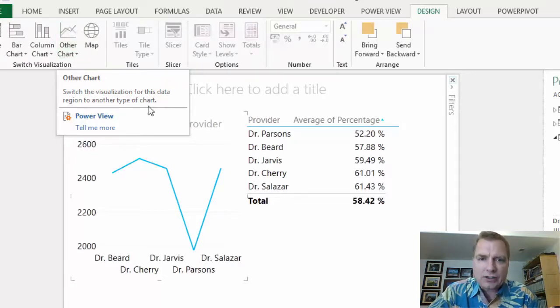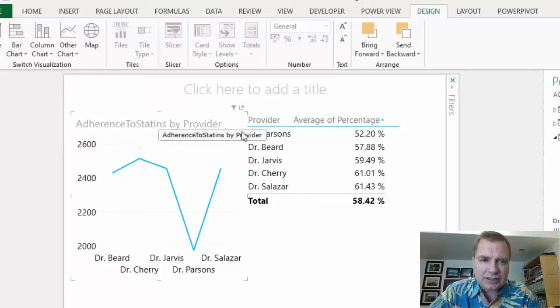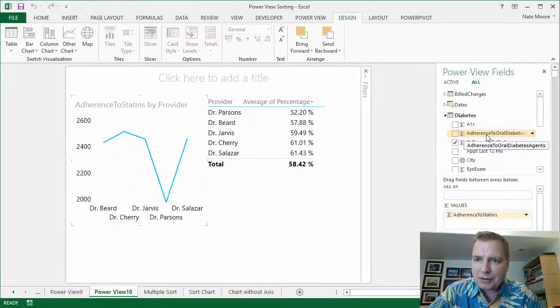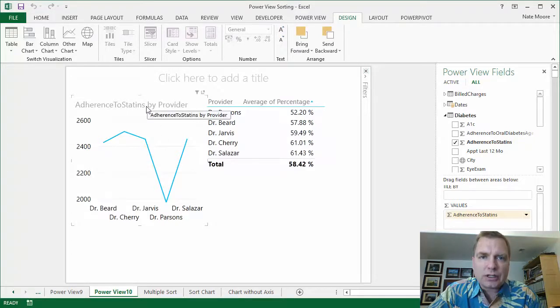One of the things you'll run into as you get into this is adherence to statins by provider, average or percentage. If you see some of my fields over here, adherence to oral diabetes agents, if you know you're going to chart the data, what you might do is put some abbreviated fields in here. Because of the limitations in space and what you can and can't do, you might choose smaller names and titles and descriptions for your fields to make stuff work. That said, there are some things we can do.